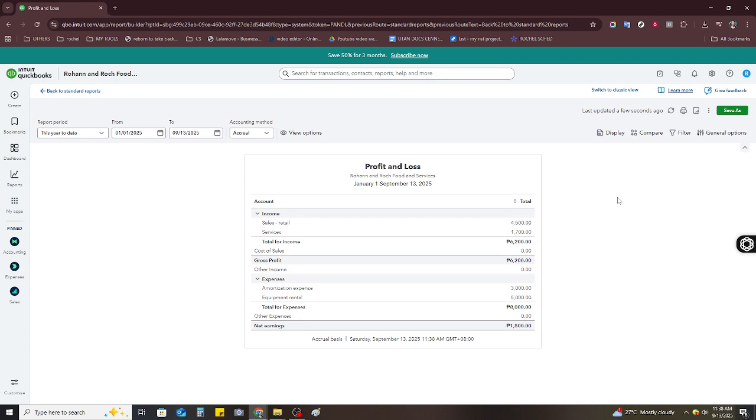Finally, if you need to share this report or keep a copy for your records, QuickBooks makes that easy too. Simply click on the Export button located at the top. Choose between exporting to a PDF or an Excel spreadsheet format depending on what best suits your needs. This makes it simple to save your document or to send it over to your accountant or management team.